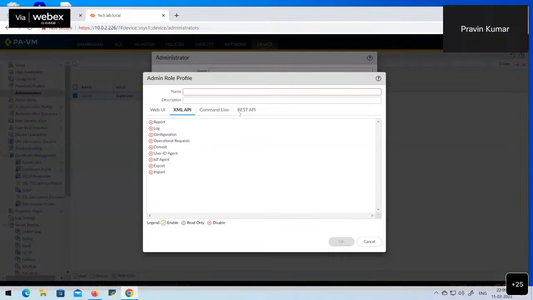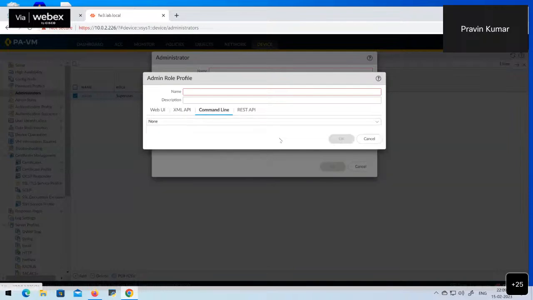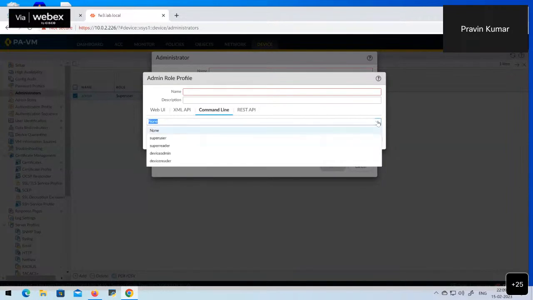You also can create it as a web role. Command line, that means on the console. On the console you'll see you end up having this default. You don't have permission to create any kind of granular approach. For example, superuser, superuser reader, device admin reader. This much only you can provide as permission on the command line.